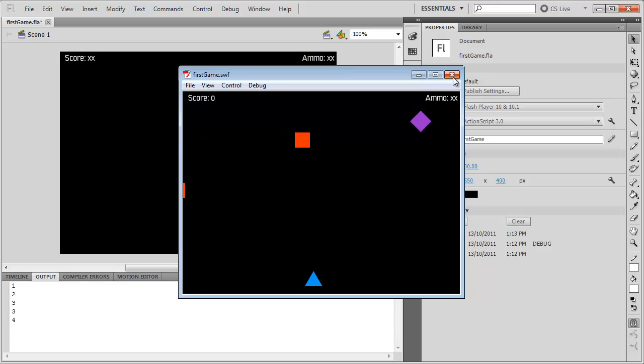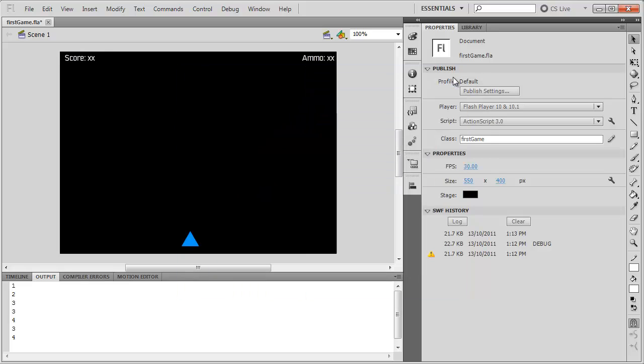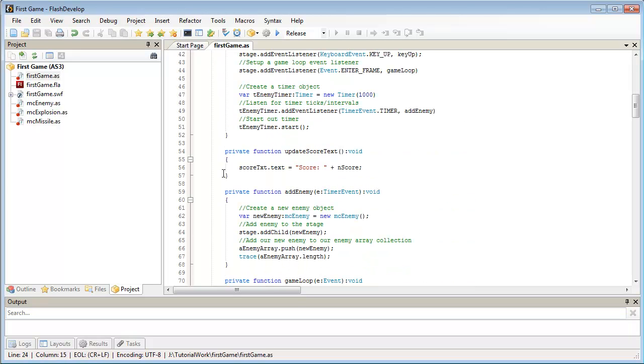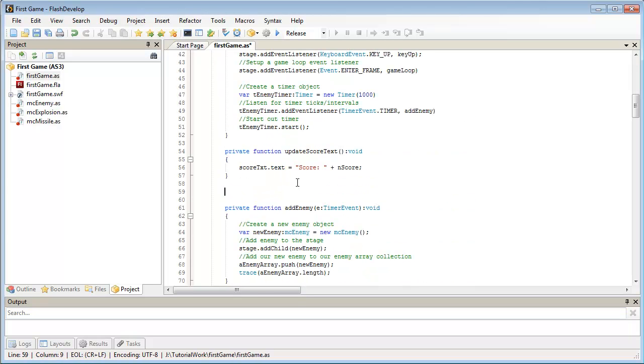So now let's set up our ammo function as well. I'm going to head back over to FlashDevelop, and just after score text, I'm going to set up another private function for update ammo text.